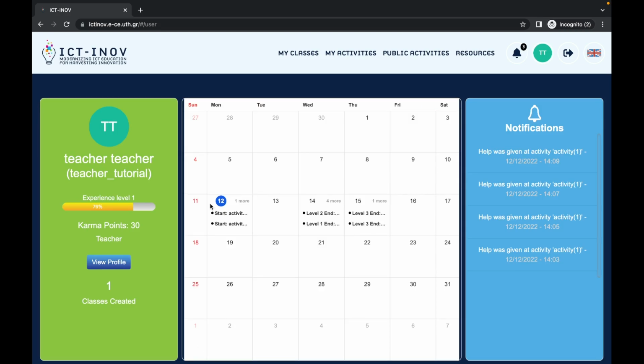Moving back, we have a calendar that informs us about the dates an activity starts and the deadlines of the levels. On the right, we have a notifications window where actions about activities and classes are recorded. The user can click on these notifications and get redirected to the activity or class specified. Notifications can also be found on the navbar on the bell ring icon.